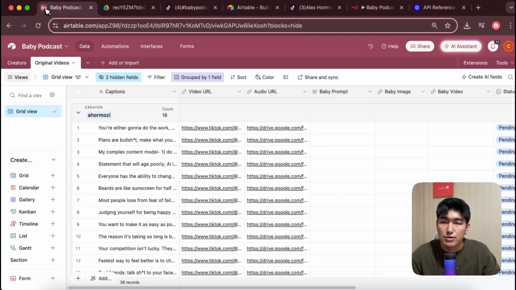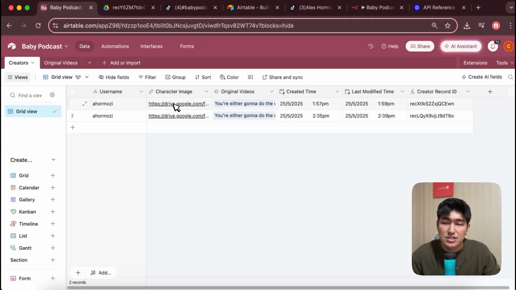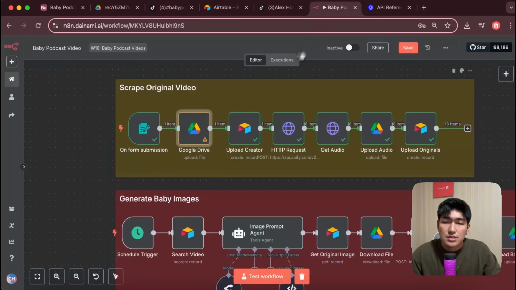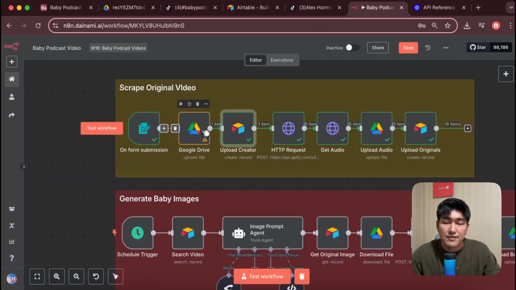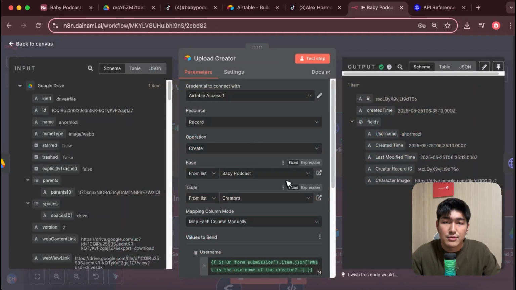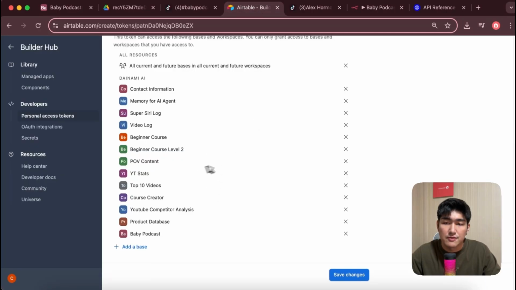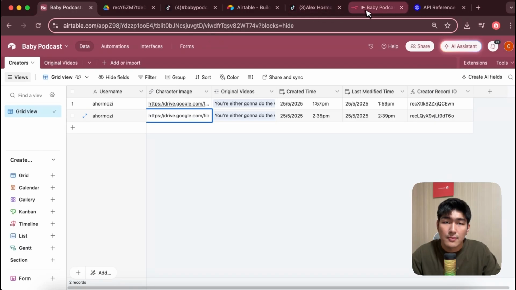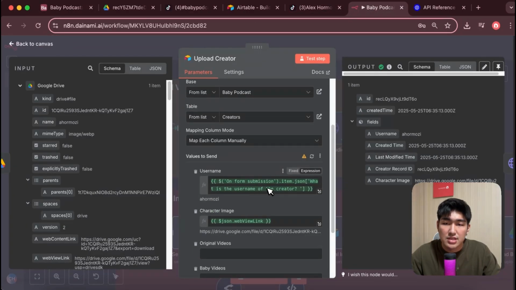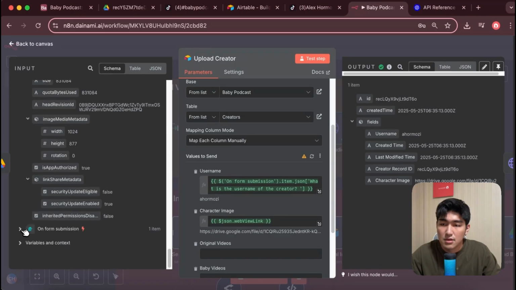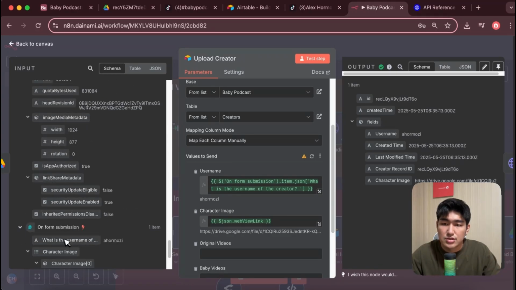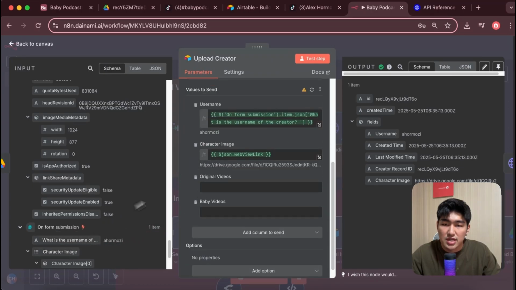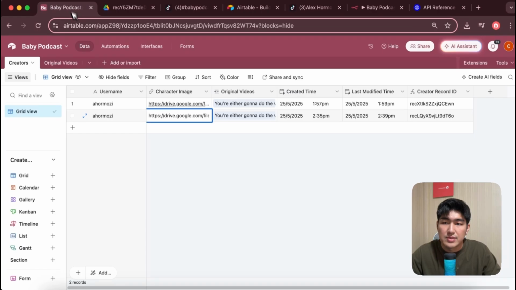Once you have that, you can take a look over here. That's where we get the character image file over here, right, in Google Drive. Next up, we want to update Airtable, right? So after you've uploaded it to Google Drive, you want to connect to your Airtable credential, which you have gotten from previously over here, okay? And then you want to connect it to your base, which is Baby Podcast. The table is creator, right, this specific table. Okay, and then you want to give it a username, which would be from the form, on form submission. Drag and drop this username over here, okay? And then character image, you just want to drag and drop this as well. And that's where it will be uploaded to Airtable.